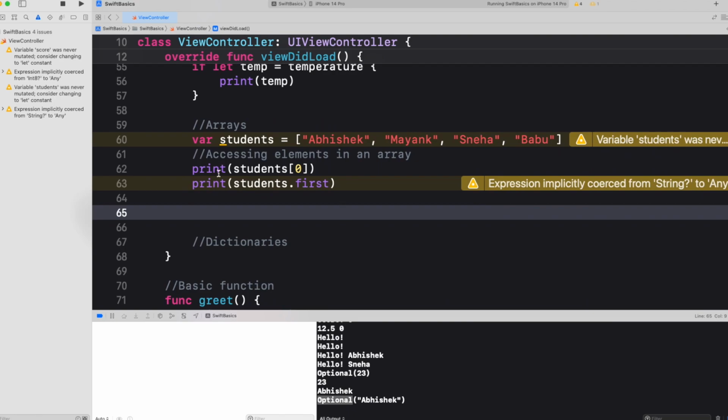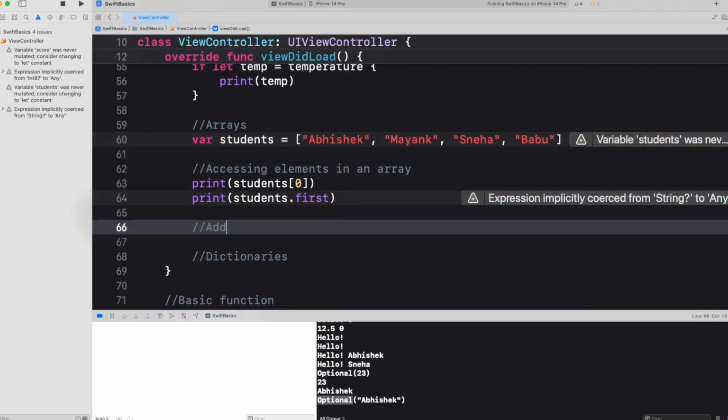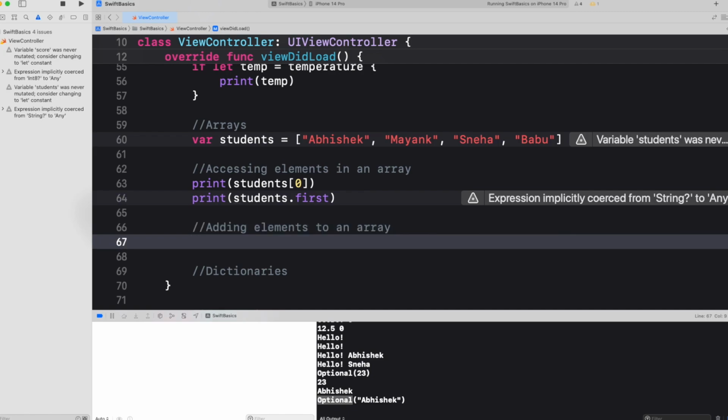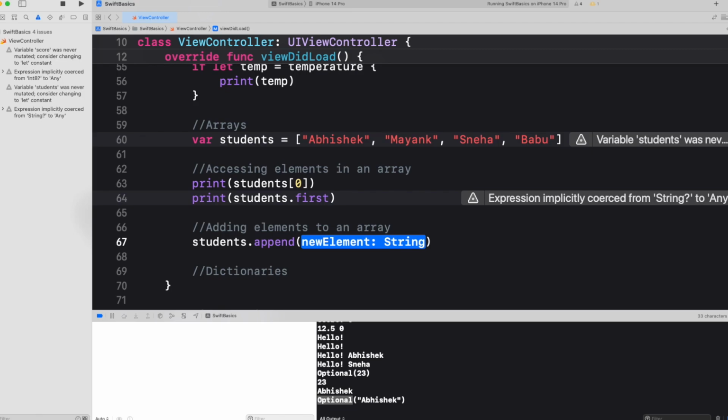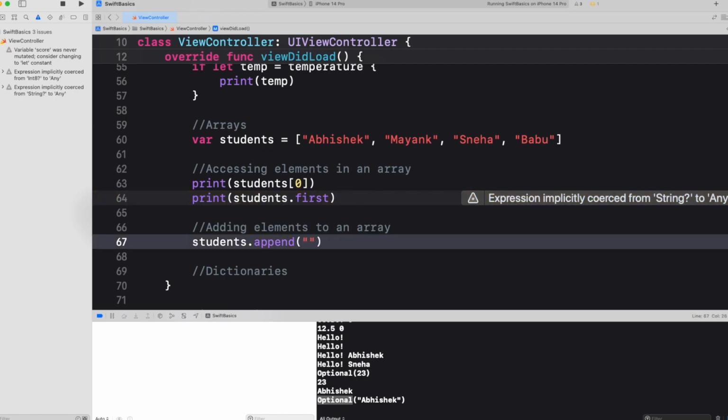Okay. Then we have next, adding elements to an array. To add an element, I can say students dot append, and the new element should also be of the same data type as the array. The array is an array of string, so I can only append a string. So let's say a new student joins. I'll say Preeti. And now students has five elements: Abhishek, Mayank, Sneha, Babu, and Preeti.